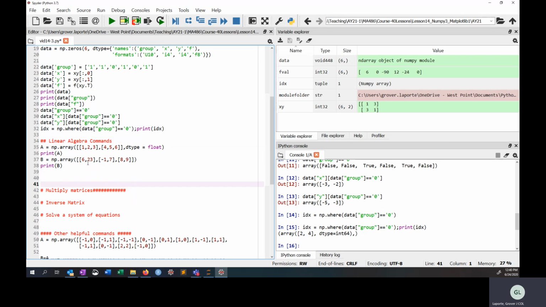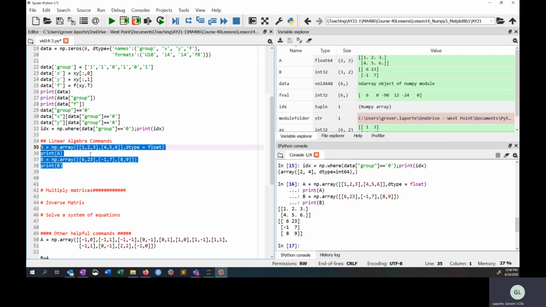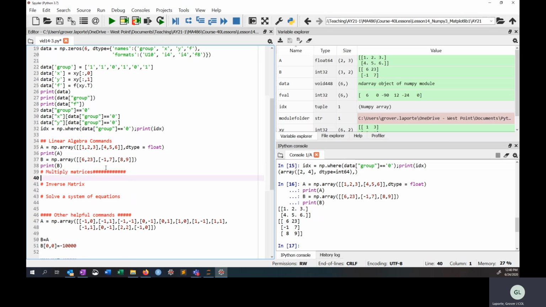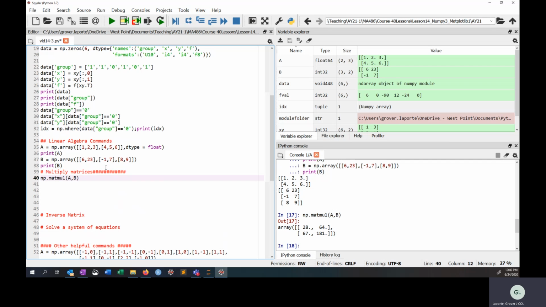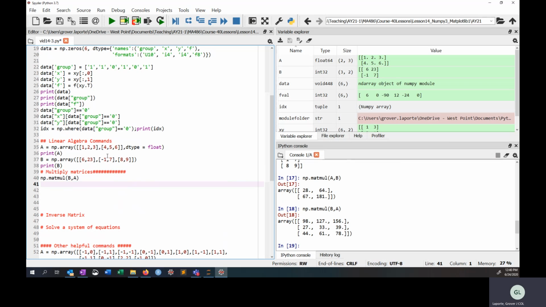Okay, so now what we want to do is some linear algebra. The first one is matrix multiply, it looks like. All right, let's F9, and you can see the two matrices here. Let's do matrix multiplication. Hopefully you remember this one: np.matmul a comma b. It has to be the right order. I believe BA will not multiply. Oh, it does. Okay, cool.